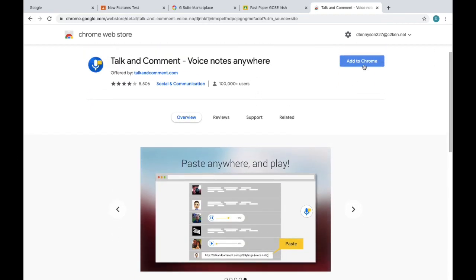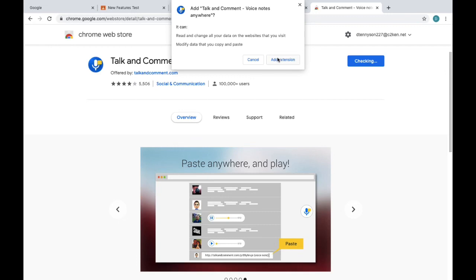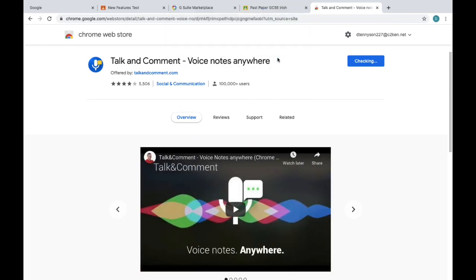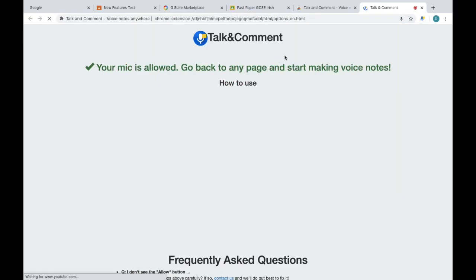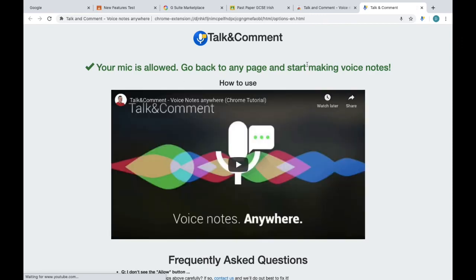And you select Add to Chrome, add extension, and your mic is now allowed, and you can see that wee icon here at the top right hand corner up here. So let's see what it looks like in practice in Google Classroom.